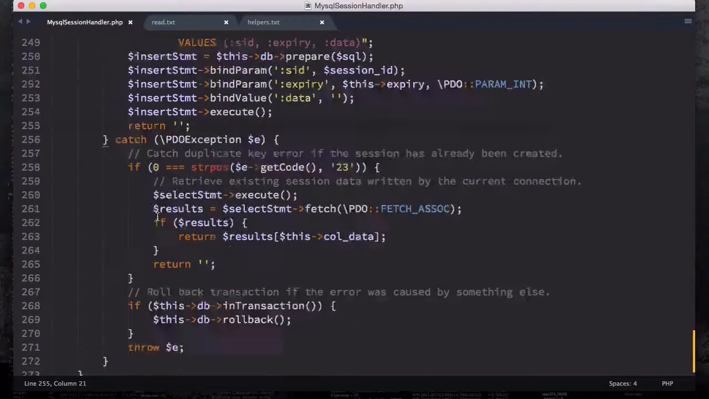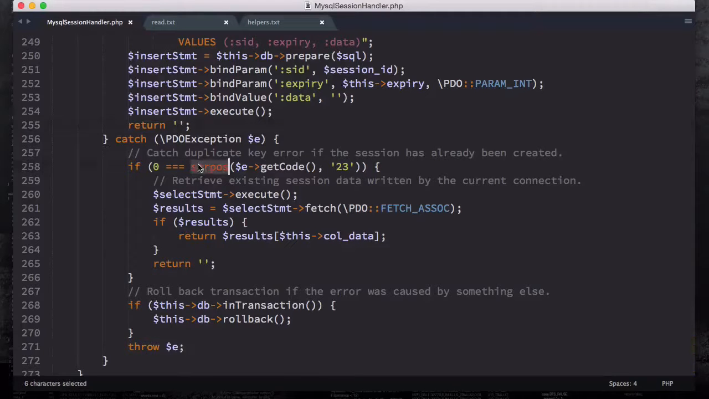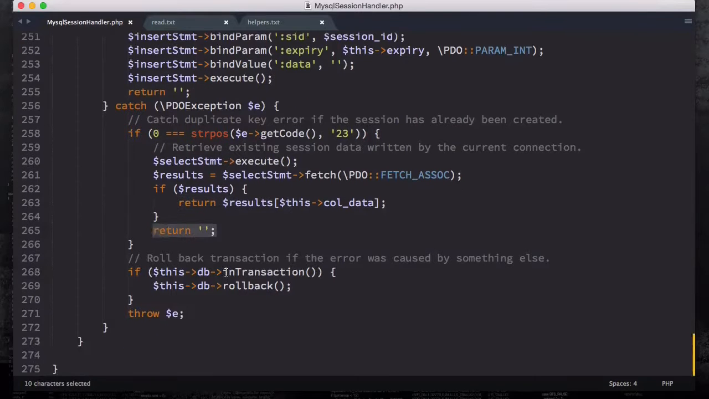And then that's the catch thing. So catch duplicate key errors if the session has already been created. Error info zero equals, you're using a str pos and then check it to see if the code is 23, which means something happened, which means retrieve existing session data written by the current connection. Something happened with the connection. So we're going to do this again. We're going to fetch the result, and then we're going to return the result, and then this column data. And otherwise, we're going to return nothing. That's all you need to do.